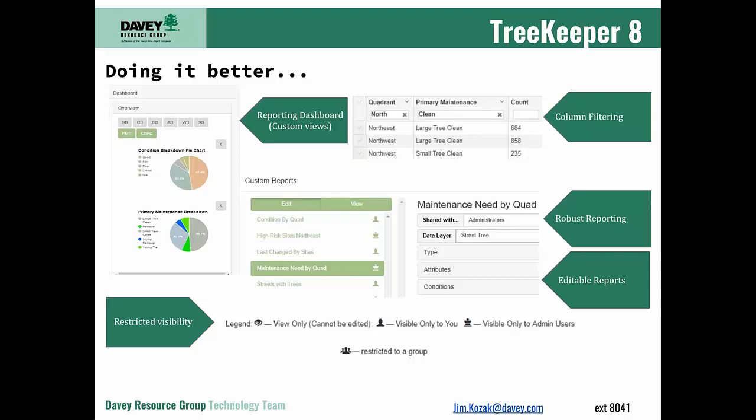reports in the TreeKeeper system historically were not editable. And so now we have editable reports, so if you create a report and you want to tweak that report, you're able to make modifications to the report and save it.